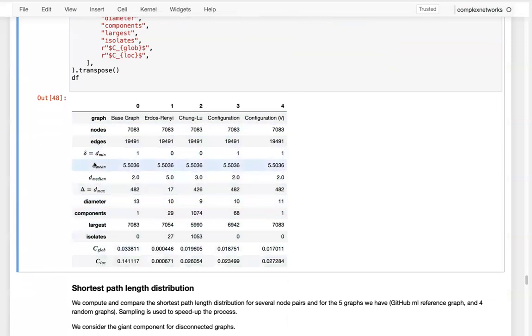So this is our base graph. The number of nodes and number of edges is the same for all of the models. This is my minimum degree, which is 1 for the real graph, and the maximum degree, which is 482, and then the mean and the median. You can see that some of the models will preserve that, for example the configuration model, but with something like the Chung-Lu, you could have degree 0. With Erdős-Rényi, you could certainly have degree 0, and the median is also going to be potentially different in those models. The diameter is going to be a bit smaller for the Chung-Lu, and it's also slightly smaller for the configuration model in this case.